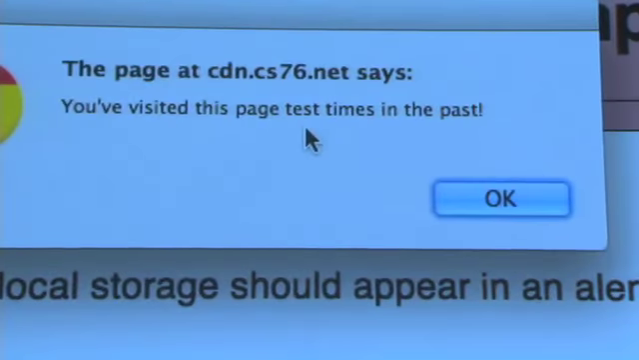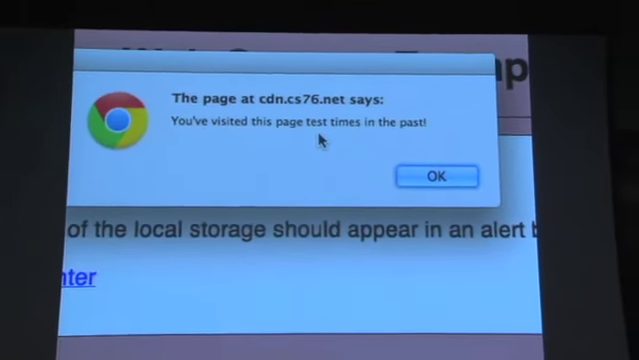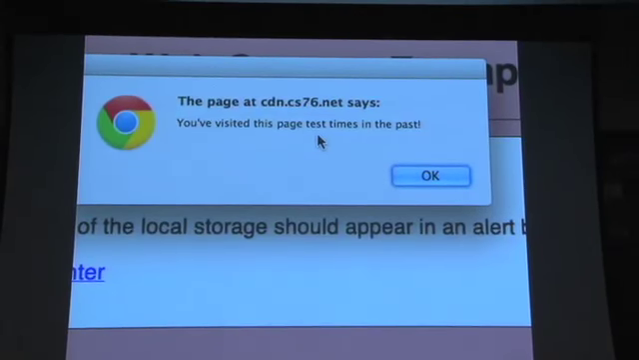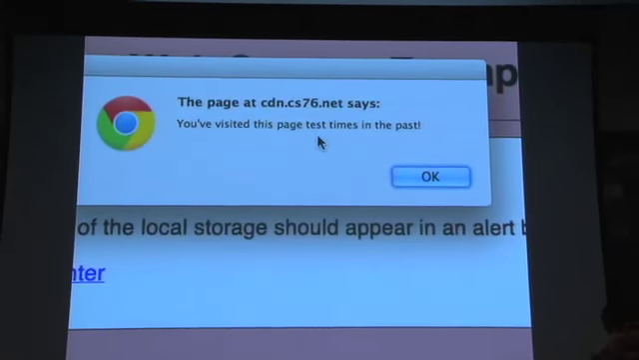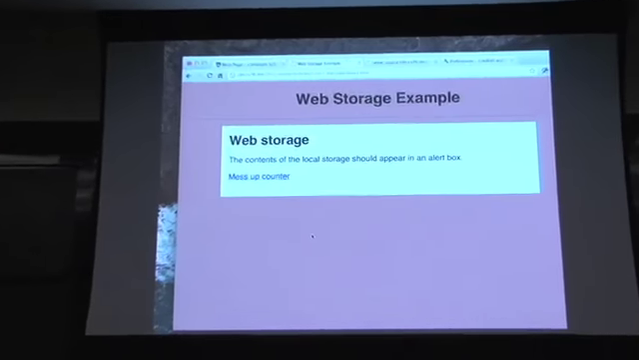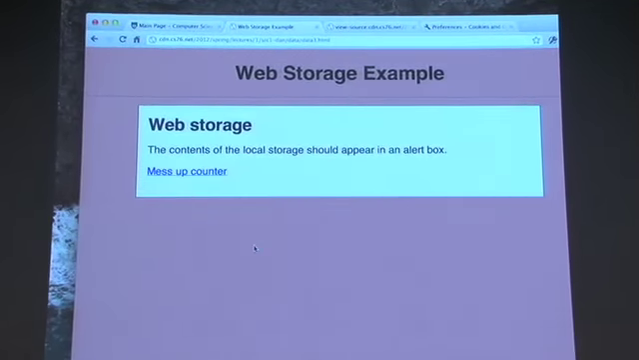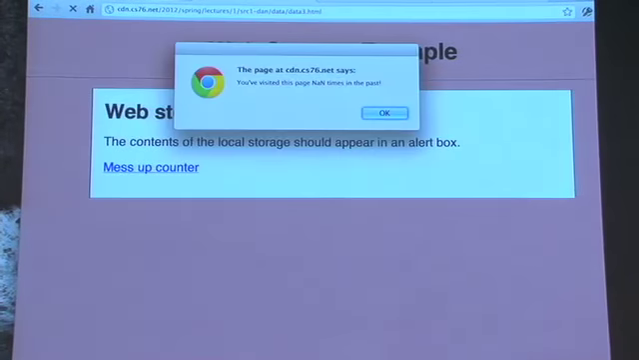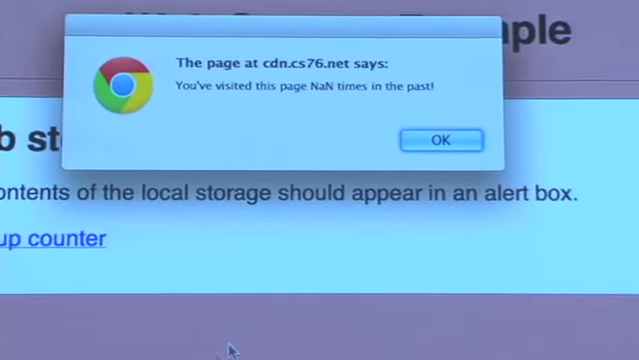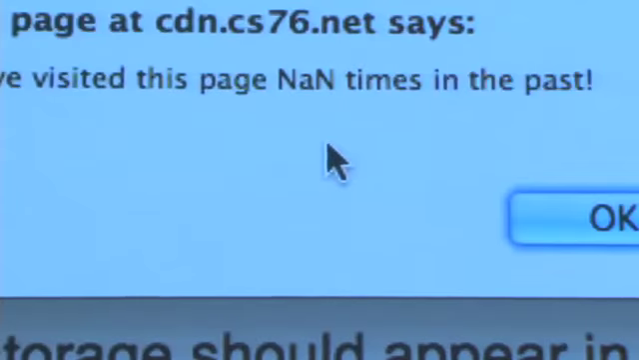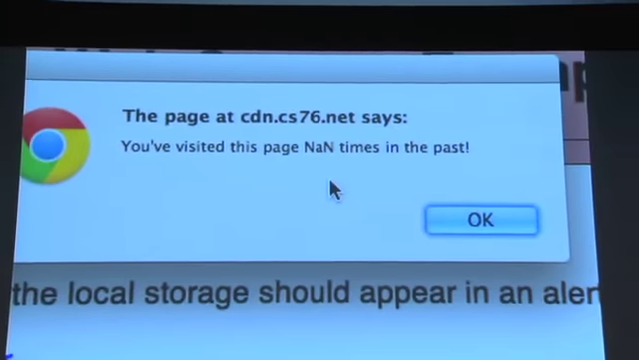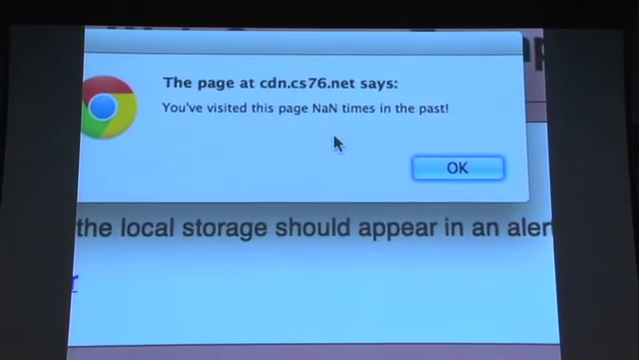I messed up the data in the local storage object, and I reran that same function from before, which actually tells me how many times I visited the page. So we can see, you visited this page test times in the past. And now if I refresh this entire page, recall that what should happen is that it should increment that value and tell me how many times I visited it. But now look at what has happened here. Now it says you have visited this page NaN times in the past.